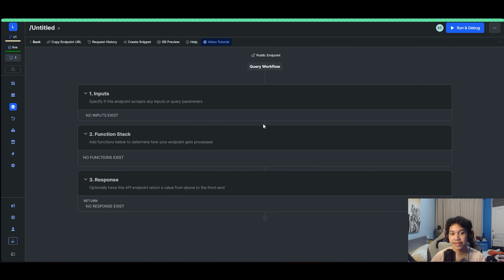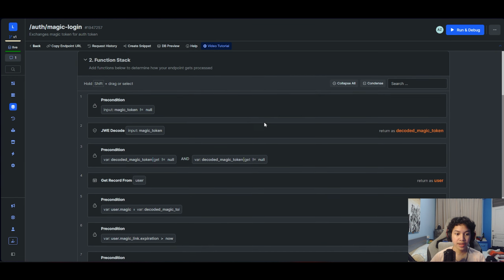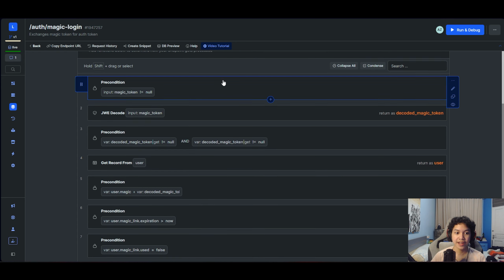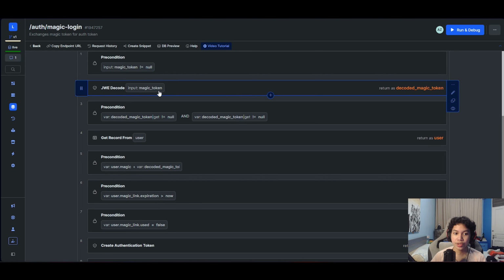Now that would be in this particular page where you would exchange your Magic Link. It will first make sure that your magic token actually exists, and then it will decode your magic token.